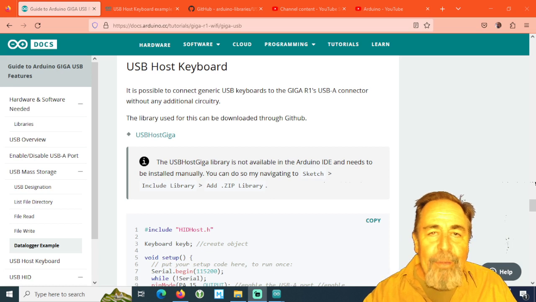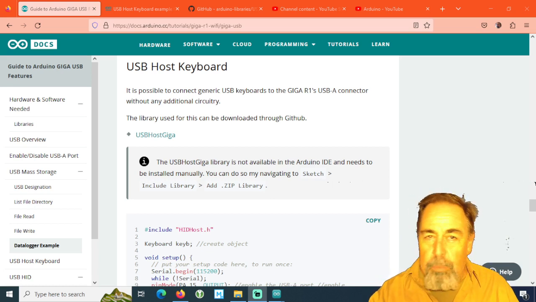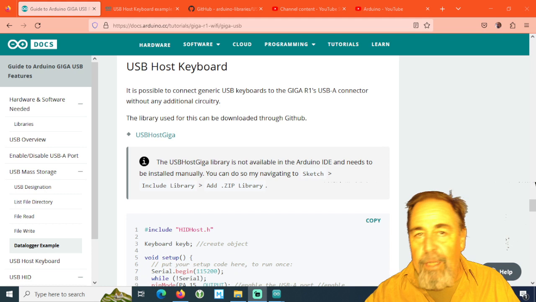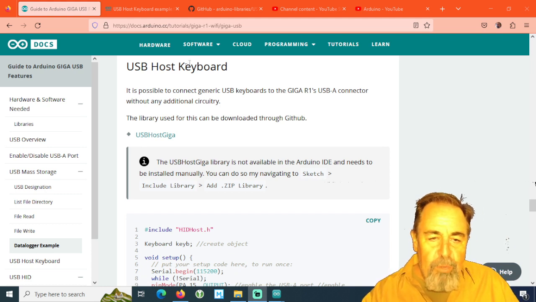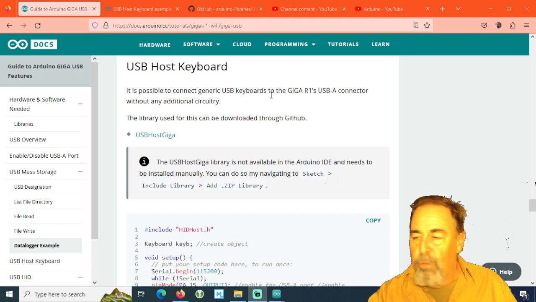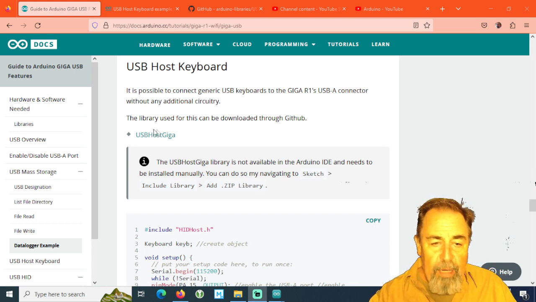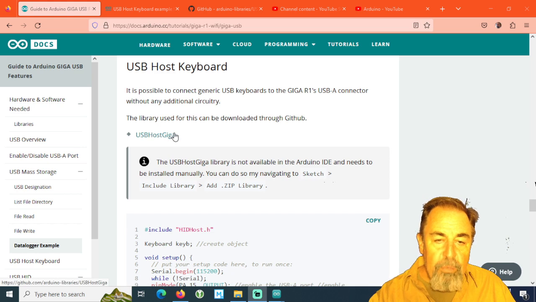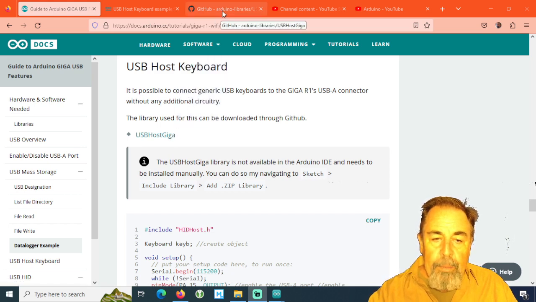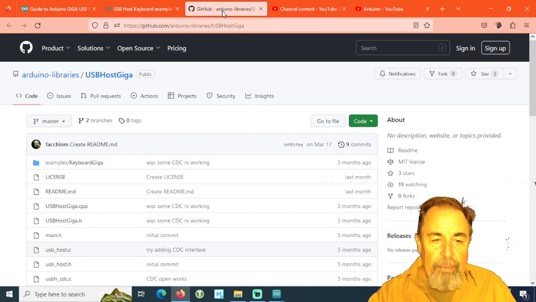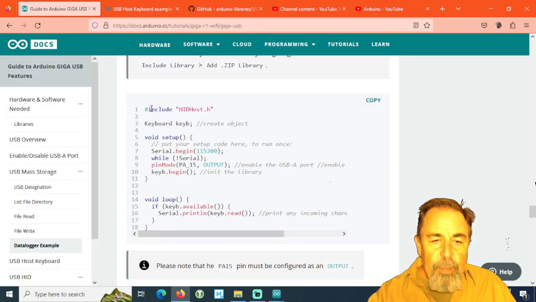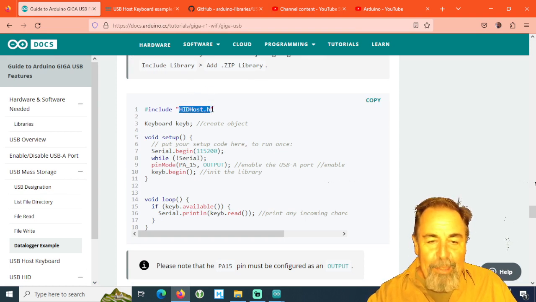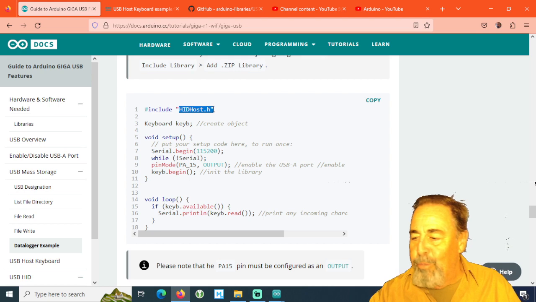So I encountered several issues with the USB functionality on the GIGA R1 WiFi. I set out to try this USB host keyboard sketch here, and you can see right off the top it says use this USB host GIGA repository here, and you can download it as a zip as they advise. If you copy this sketch here and load it, you run into this error: missing this HID host include file.